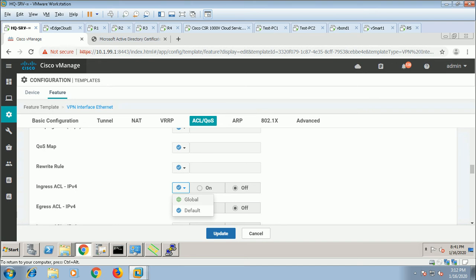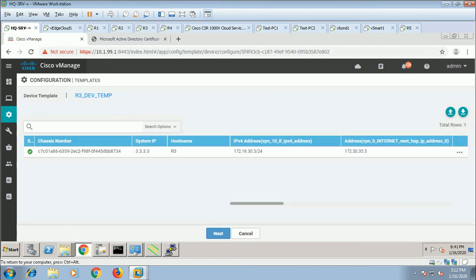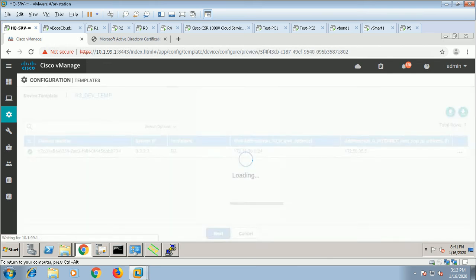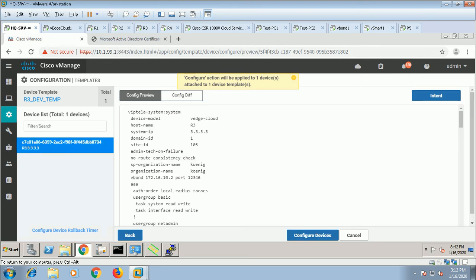Ingress. So you have to remember the name, because it will not give you the option of which name. So this is the ACL name. Yeah, but it is ingress, right? Yeah, inbound on the service VPN interface. Update. Next. See the entire configuration and pick differences.